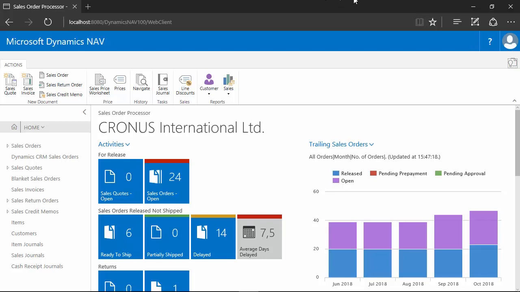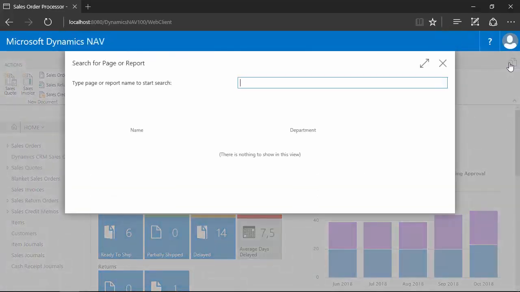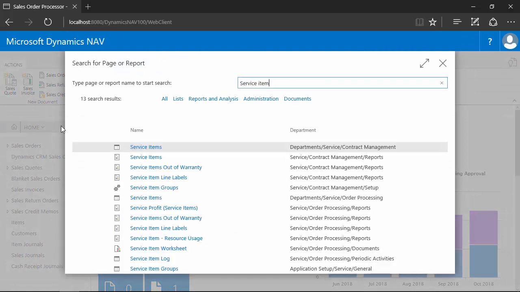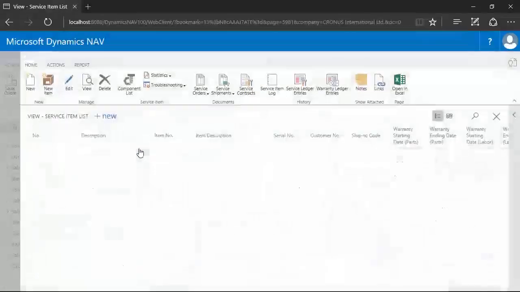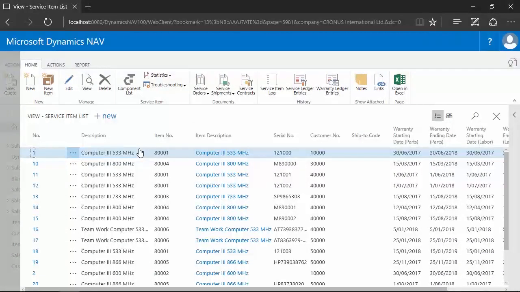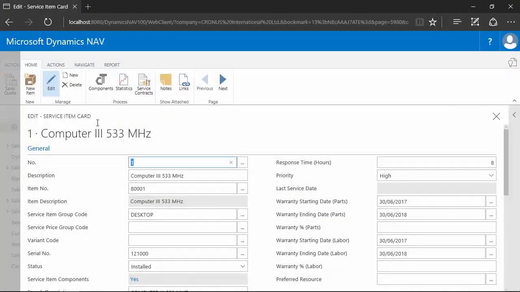The first thing we have to do is look for the service item list. So let's click on search and then type in service item and then select the service item list here. Of course, if we want to change things, we need to take a service item in the edit mode. Then we end up on the card page of a service item. And here you see service item components.